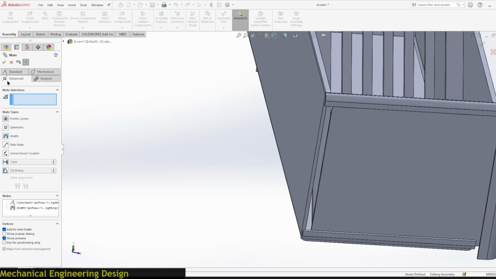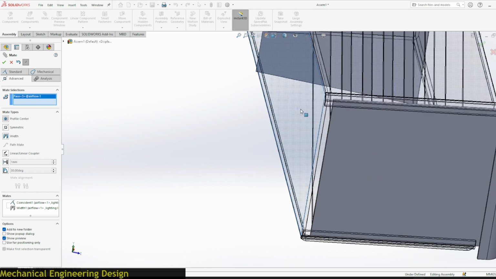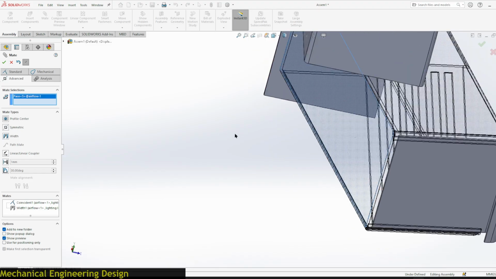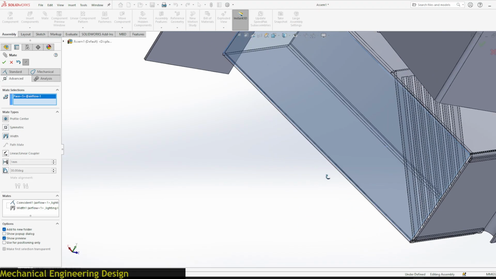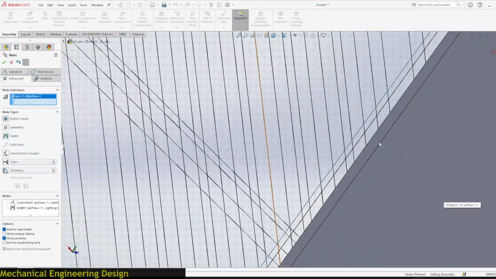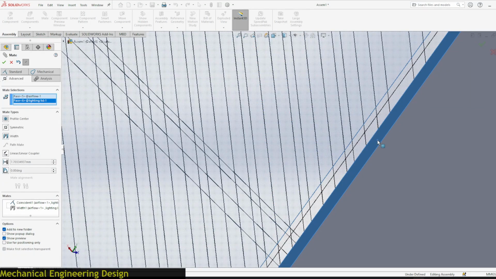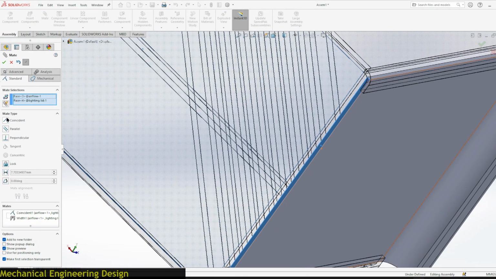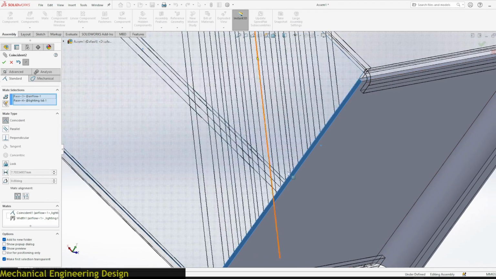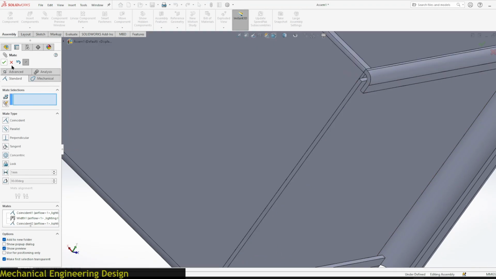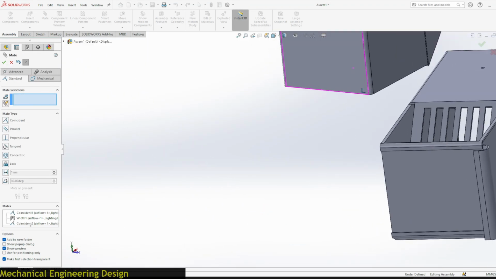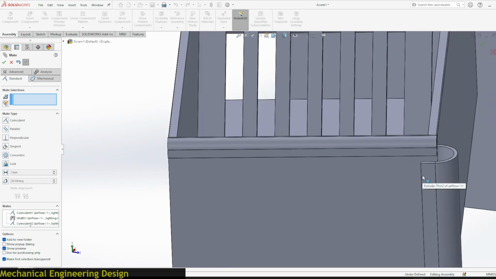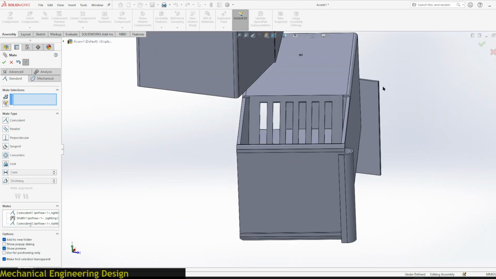So finally, for us to fix this lid, just select on this face, rotate a bit, and select this face. Then you go to standard mates and select coincidence relation. Okay, see, the lid is now into its place.